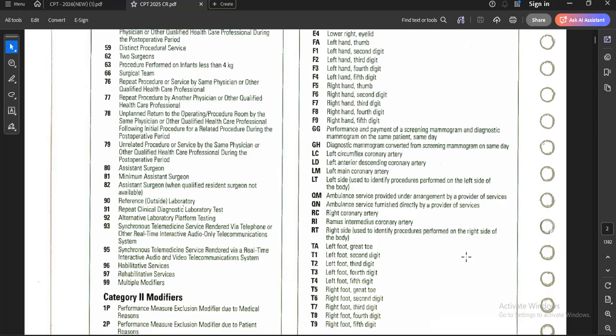So what is the XE modifier? Separate encounter, right? Multiple encounters on the same day. Same day separate encounter. Morning one encounter, evening one encounter. XE. XP. What is XP? Separate practitioner. Same day separate physician.